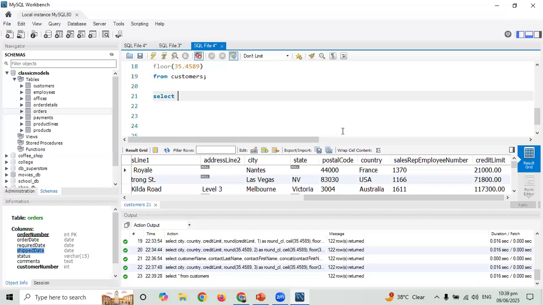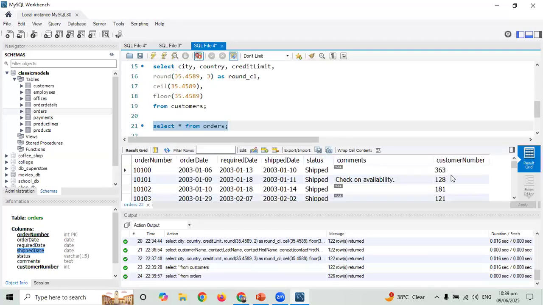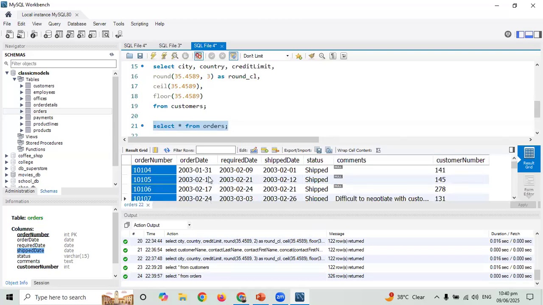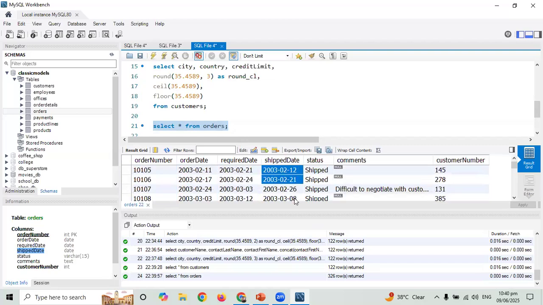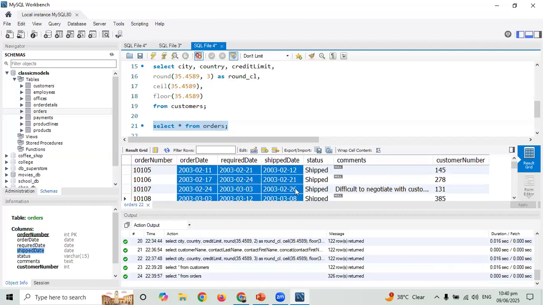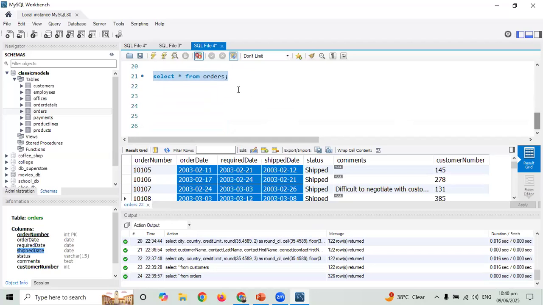Let me select all the columns from the orders table first. Let me check what columns are available. In the orders table we have order number, order date, required date, ship date, status, and comments. So we have 3 date columns, and we can use date functions. First, if you want to find the current date, you can simply write select current date function. It will give you the current date.